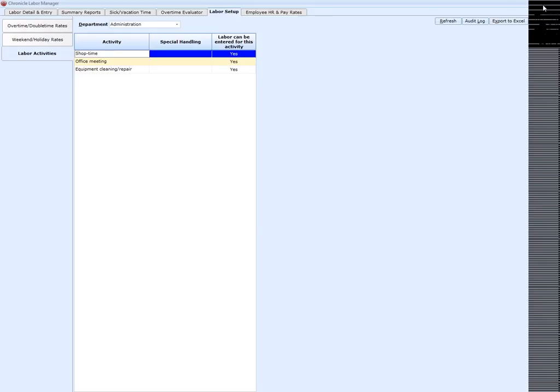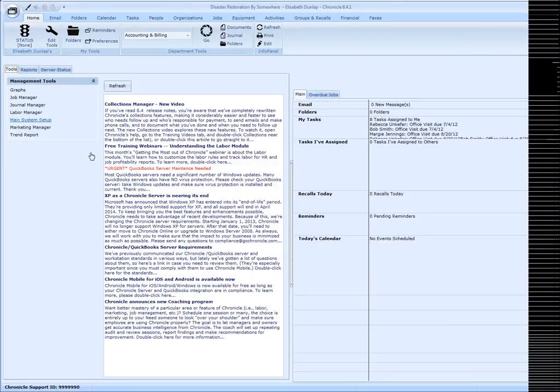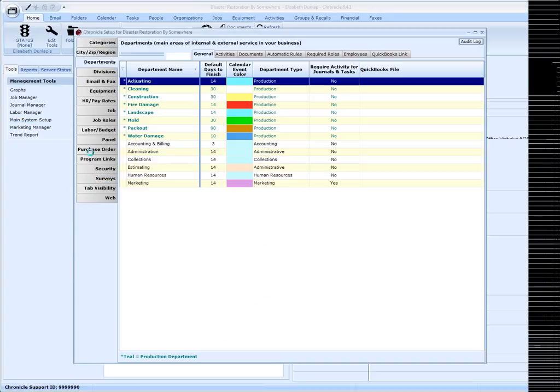So I'm going to minimize my labor manager for a few minutes, and we're going to jump into the main system setup. That's where all the security settings are kept. If you're not familiar with Chronicle or the main system setup, that's okay. You may not need to change these, but I want to make you aware of what they are and where they are in case you do want to take a look at them.